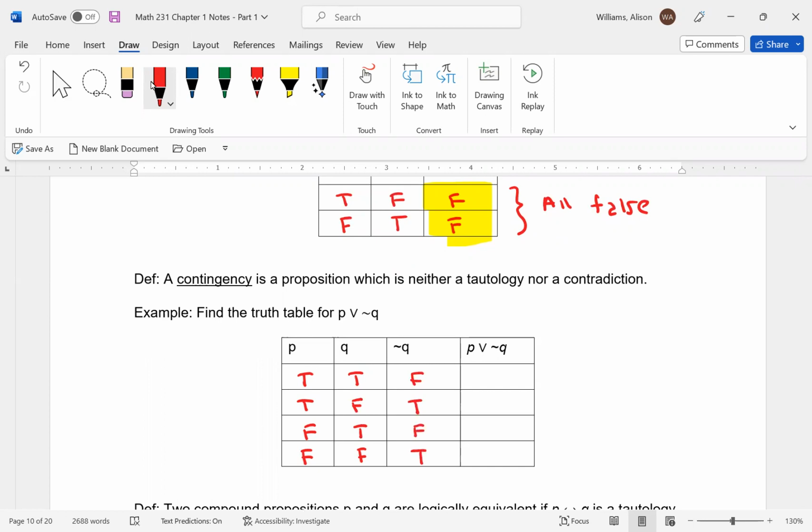And then we're going to do or for P and not Q. So we're looking at this column and this column. And since it's or, it's going to take true whenever true is available. So this one's going to be true, true. This doesn't have any true available, so it's got to be false and then true. And this is called a contingency because it's not a tautology or a contradiction.